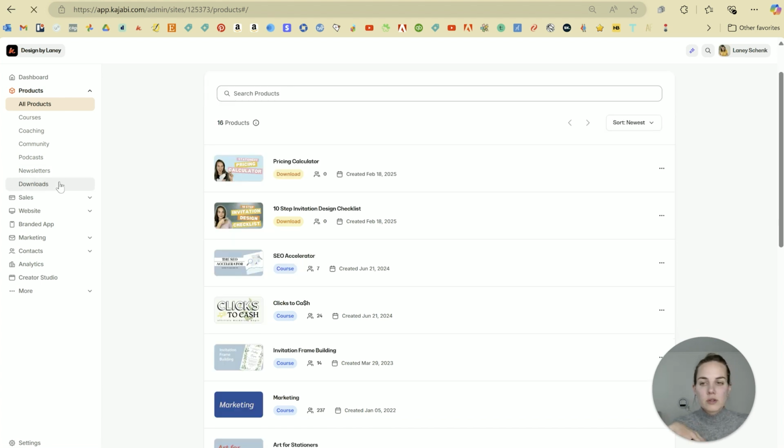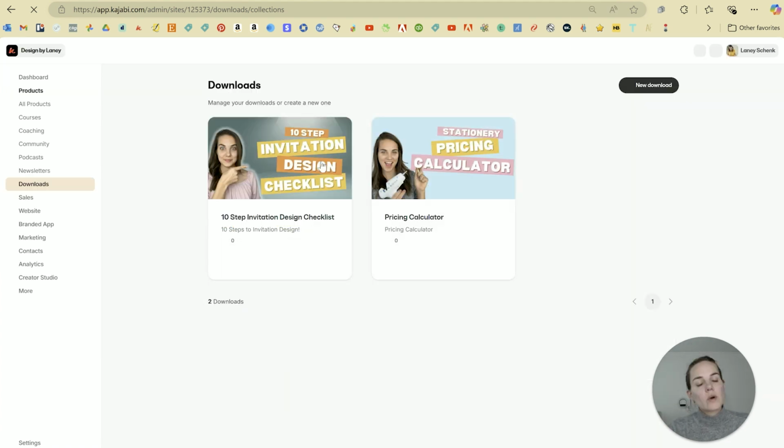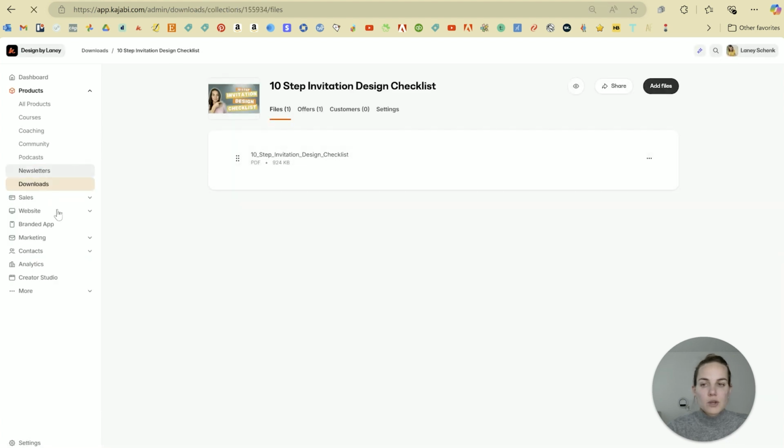So we're going to go into our downloads product and create an offer. So I have these 2 digital downloads. I'm going to show you how I'd create an offer where we bundle both of these things. So I'll just go into one of them. You can also go into sales and offers over here.